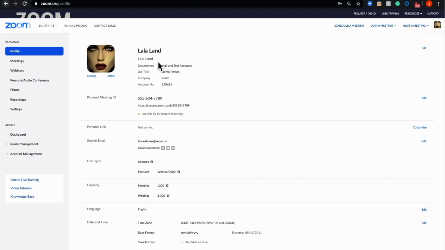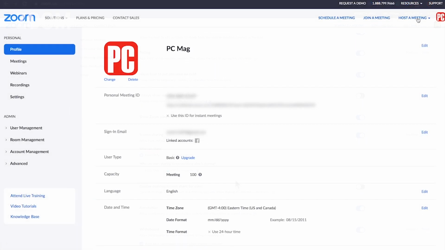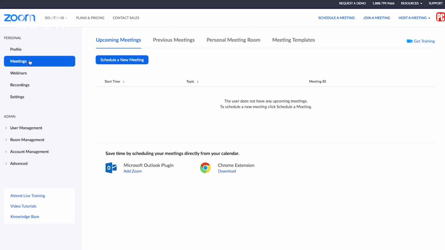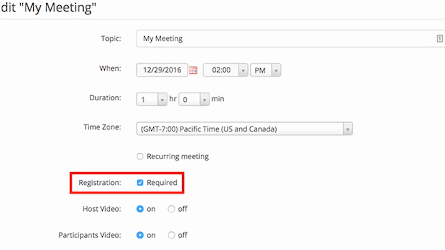To create a custom form, the host must have a licensed account, and the meeting cannot use your personal meeting ID. If you meet those requirements, open the Zoom web portal and choose Meetings. Either pick an upcoming meeting or schedule a new meeting here. Next, check the box next to Registration Required.